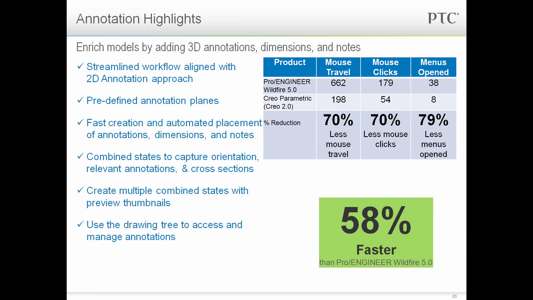So again, mouse travel reduced by 70%, mouse clicks reduced by 70%, and menus open by 79%. And that's very believable because in Wildfire 5, you can do all the same stuff, but we just didn't have the workflow to the degree that we have it in Creo 2.